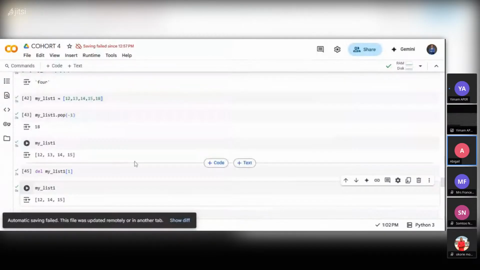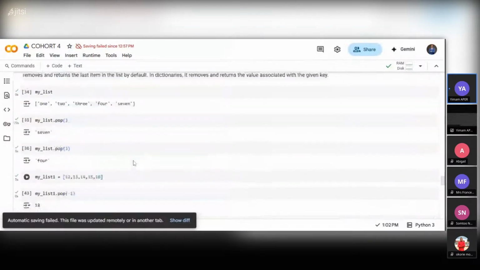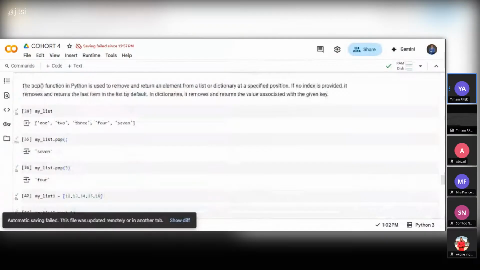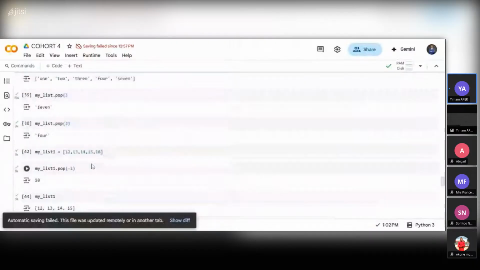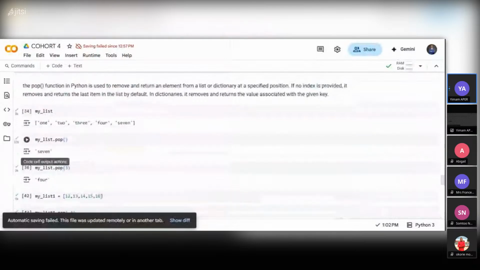Okay, it was pop now. If you want to pop, let me read the definition. Pop is used to remove and return an element from a list or dictionary at a specified location. And if no index location is provided, it removes and returns the last item in the list by default. That's what happens in pop. Here we popped out where there was no index location given, and it gave us the last value.